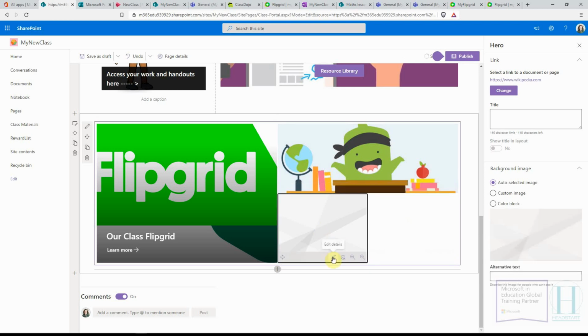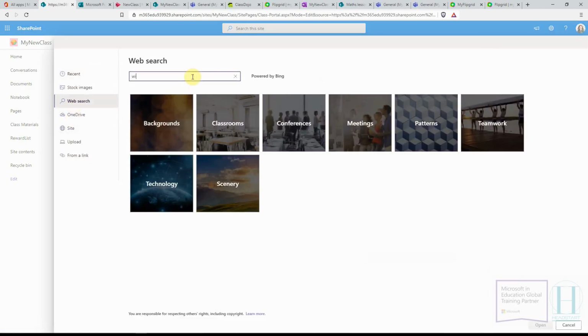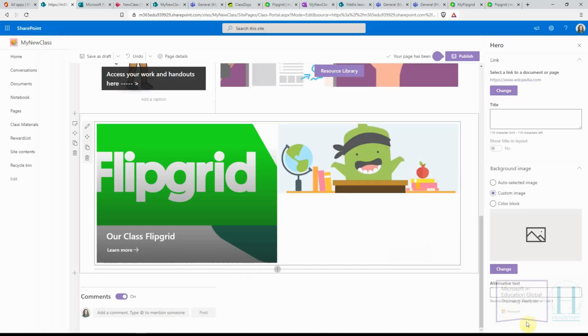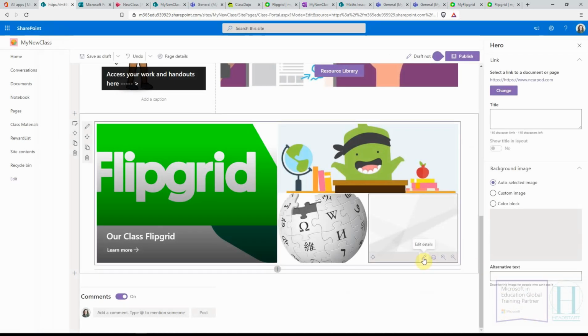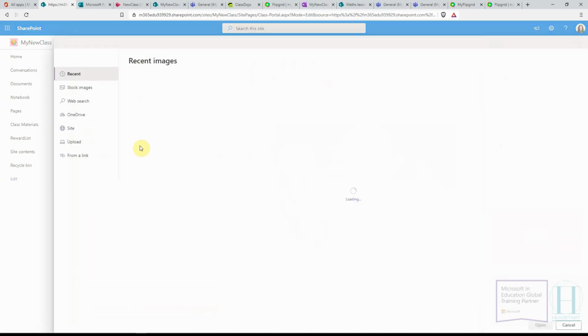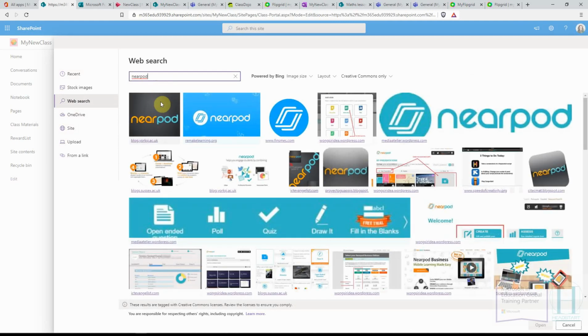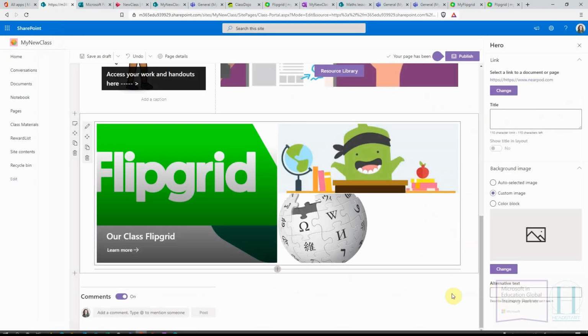Here it doesn't seem to have loaded the image for Wikipedia automatically, so I have to add that myself. So I'm going to go over here and do Wikipedia and simply insert that. And if I still don't get anything over here for Nearpod, this one, I'm just going to add that over there. So web search, and I'm going to do Nearpod and insert the Nearpod icon so it's absolutely clear what this is.